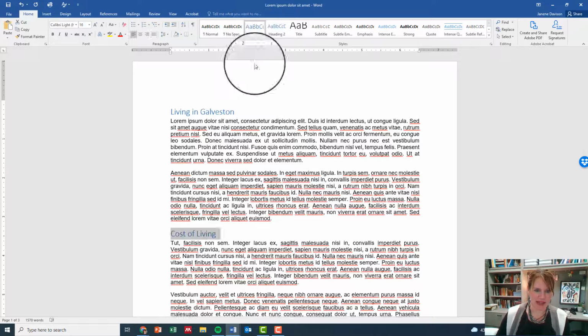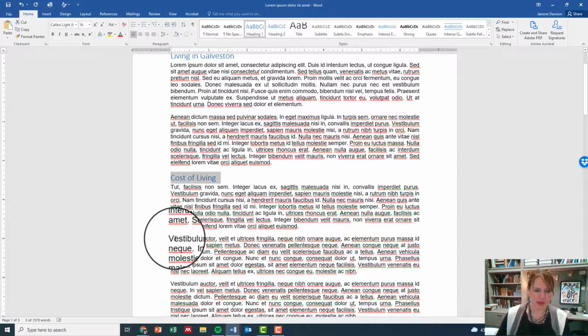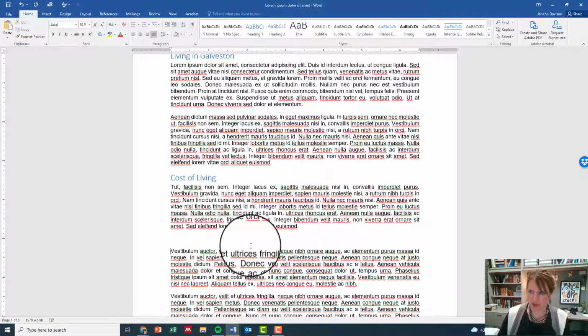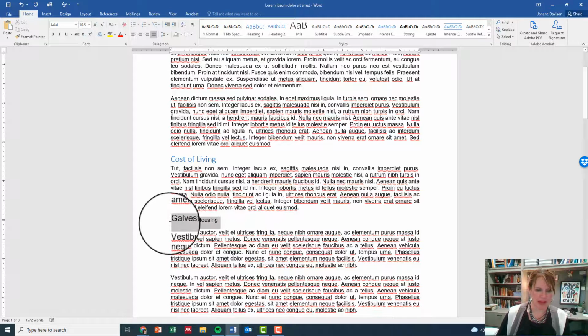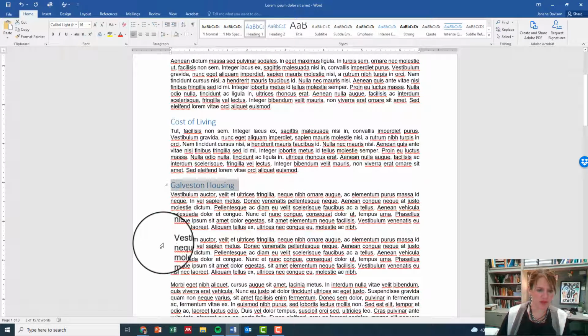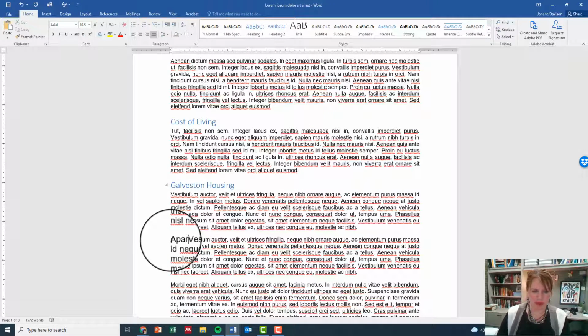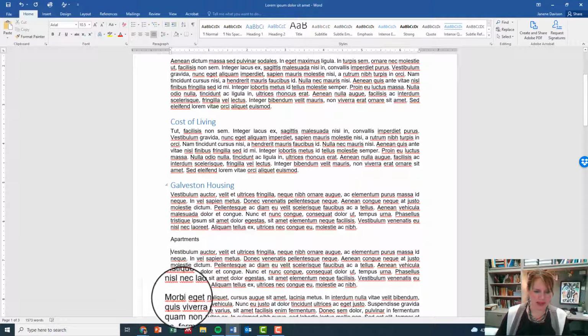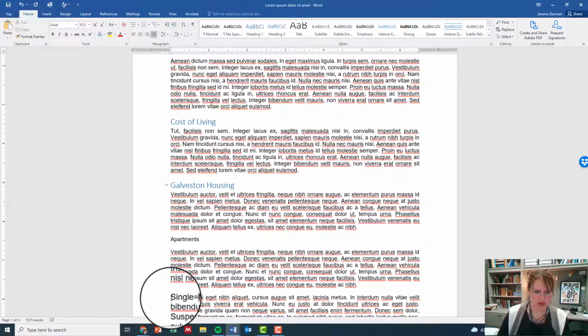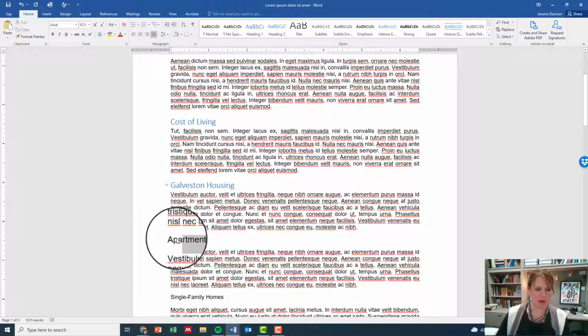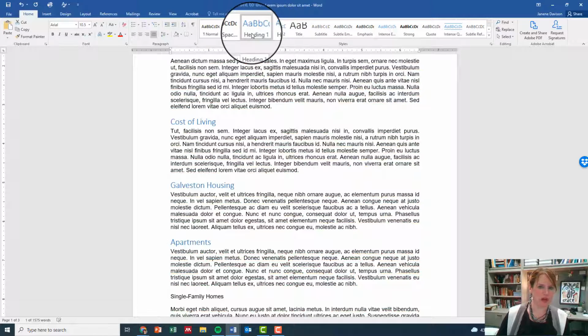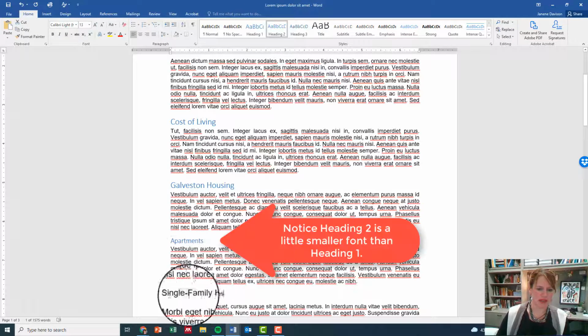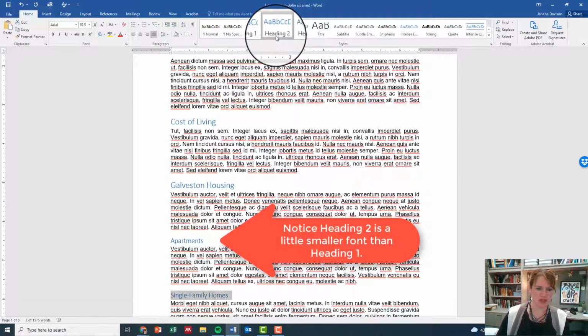And again, I'm going to highlight that and say heading 1. Let's do some subheadings here, and I can show you how that looks. How about we talk about Galveston housing? And so I'm going to make that again a heading 1. And under the category of Galveston housing, maybe we have apartments and single family homes. Okay, so now I'm going to highlight apartments, and this time instead of selecting heading 1, I'm going to select heading 2, and same thing for single family homes, heading 2.